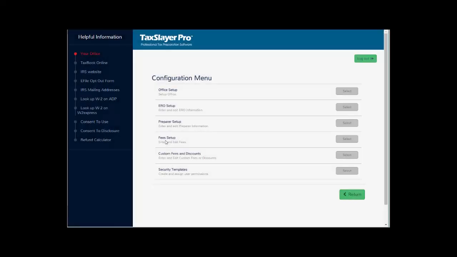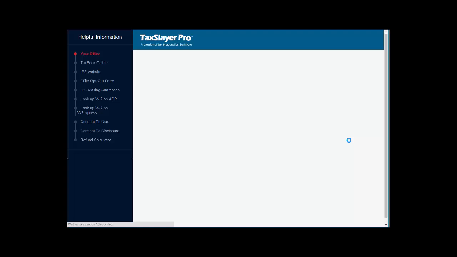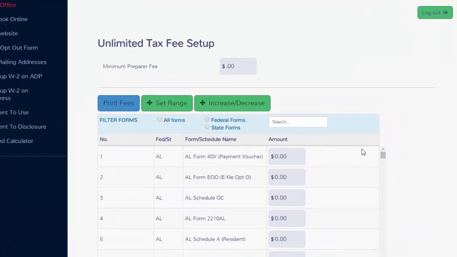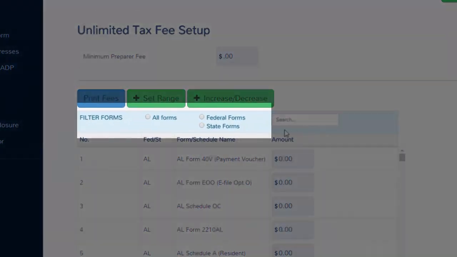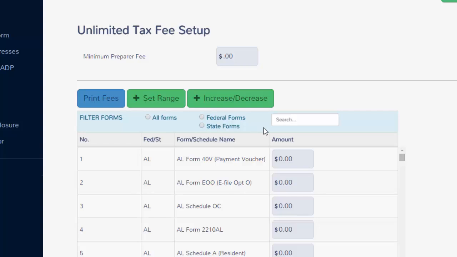The next item in configuration is the Fees Setup. To set your fees, select the Fees Setup button. You can view all forms, only federal forms, or individual state forms. Another option is to search for the form.